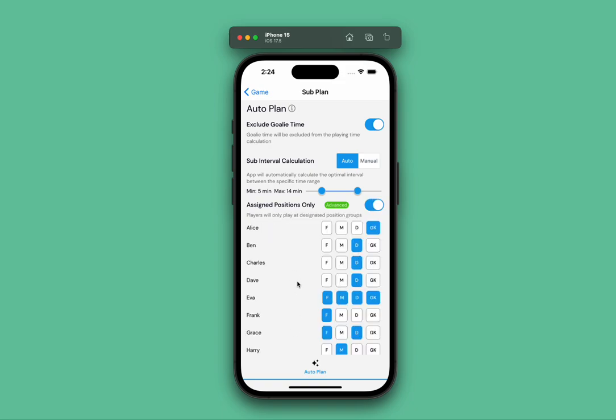You could also choose to have the players play a certain position. You can see goalie, defense, mid, and forward. Those are the default ones, carried over from the roster page. You could add additional groups from the roster screen. And also, when you're editing the formation, you could assign different positions to different groups.